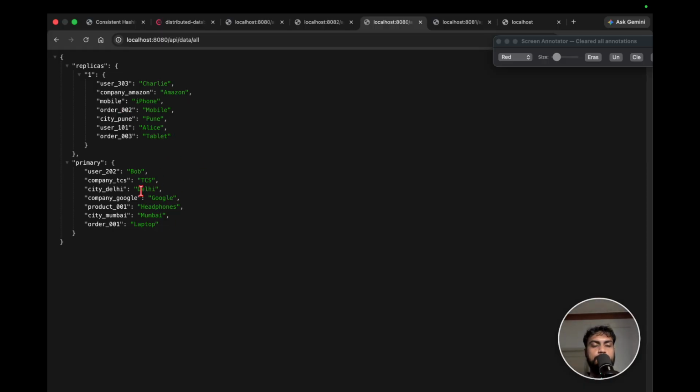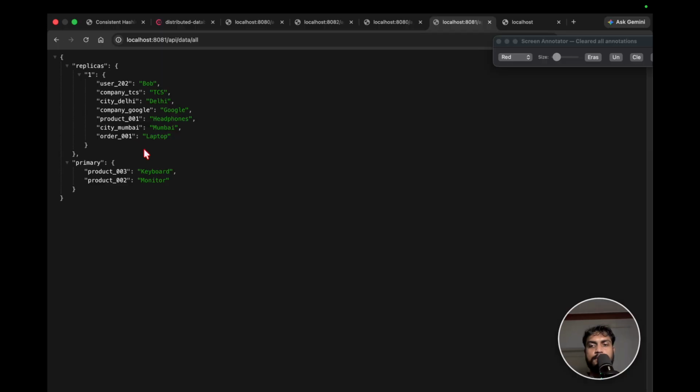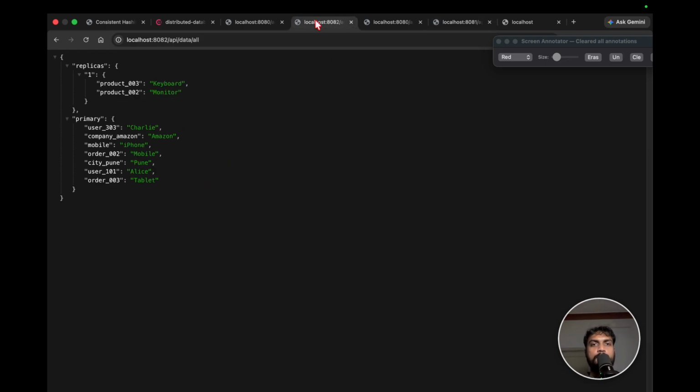Now this node's primary are these 1, 2, 3, 4, 5, 6, 7. These 7 should be present as a replica in the next node. If I refresh this, you will see that all these are present over here. Now this node's primary, that is keyboard and monitor, should be present as a replica in the first node because the ring is clockwise. Here you can see the keyboard and monitor are present in the first node as a replica. I hope you are able to understand the concept here.